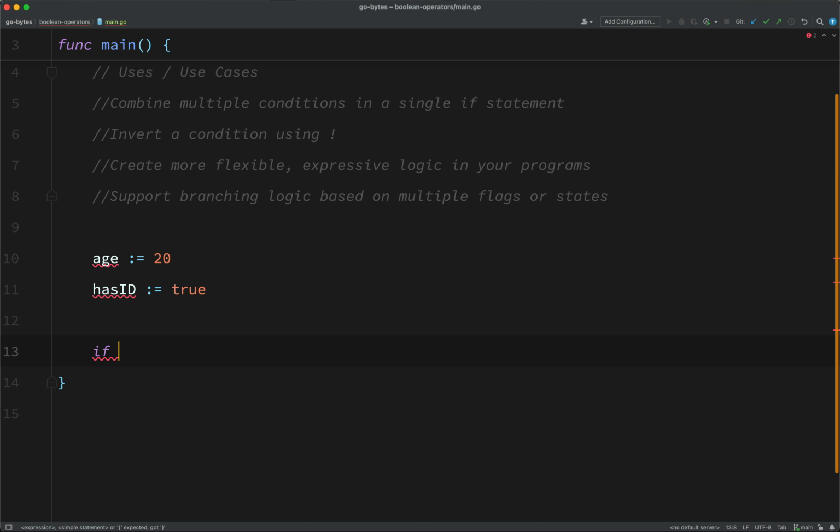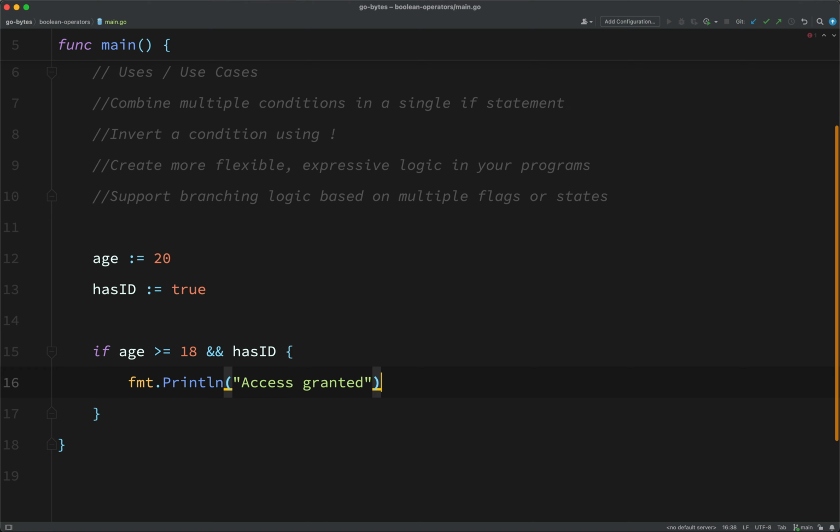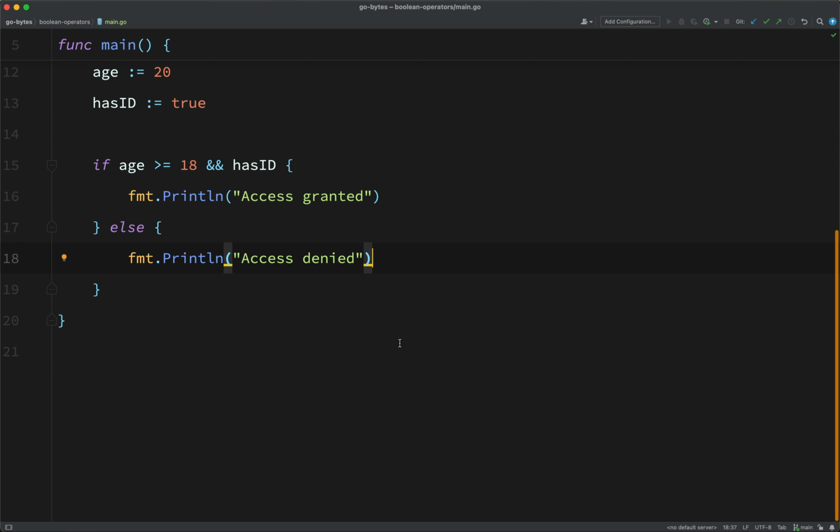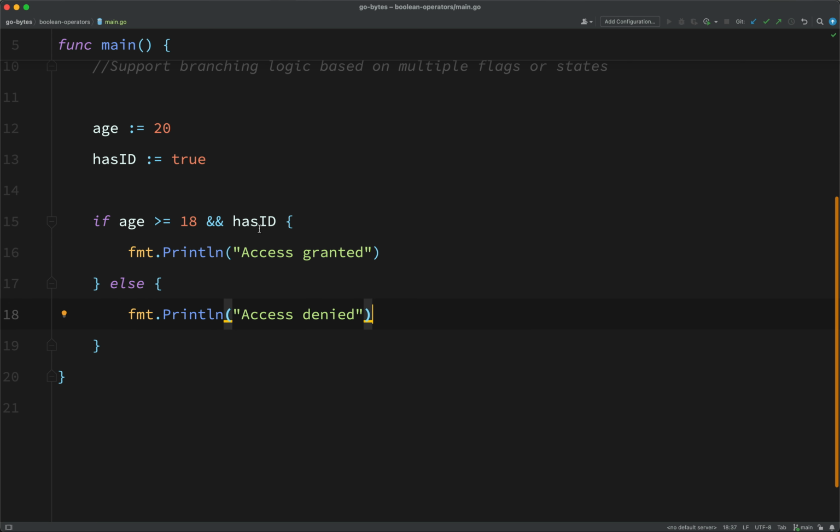So here we're going to say if age is greater than or equal to 18, and then we want to say AND. The way that we say AND is using double ampersands, like so. They need to be 18 or over, and they must also have ID. If that is the case, then we shall print out access granted. If that's not the case, let's throw an else into here, and we'll just say access denied. Okay, so that is your quick introduction to Boolean operators.